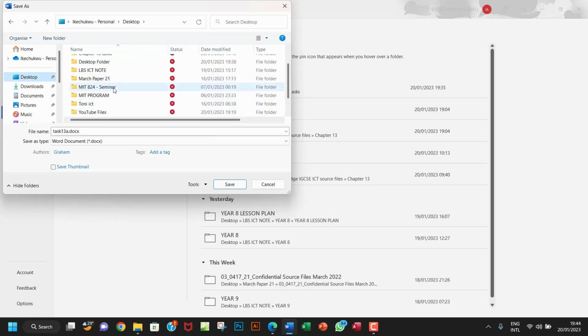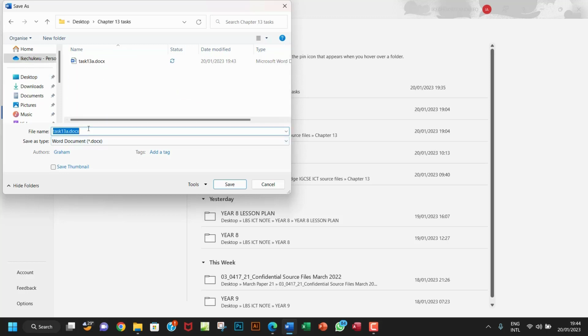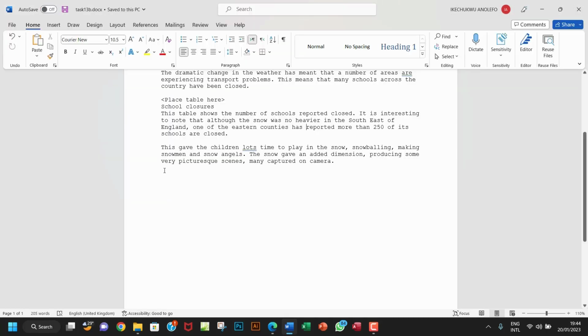I'm going to look for task. Yeah, chapter 13 task. Save it as task 13B. That's about that. Save that. Okay, so that is it for this task.